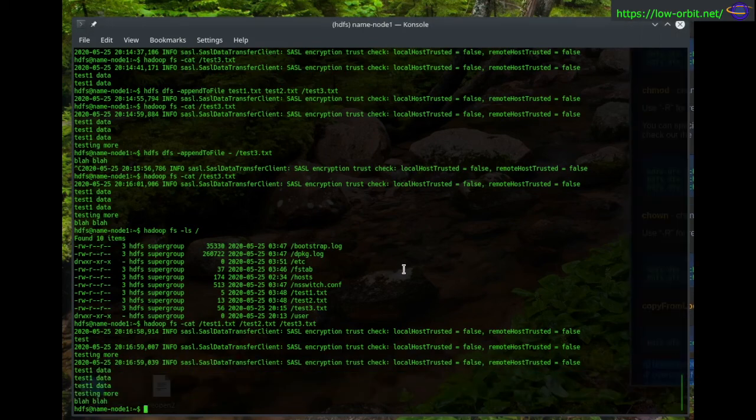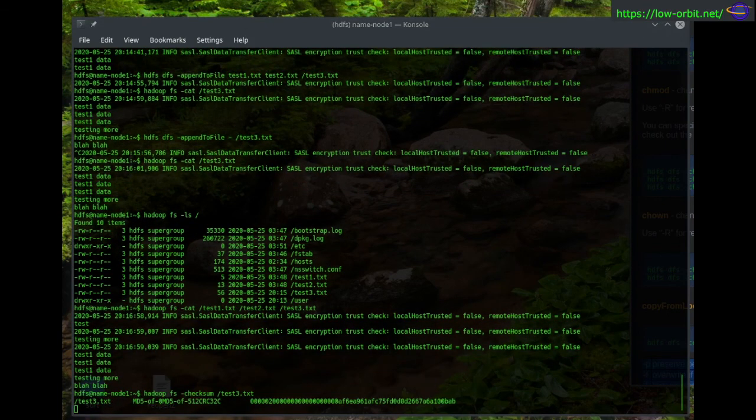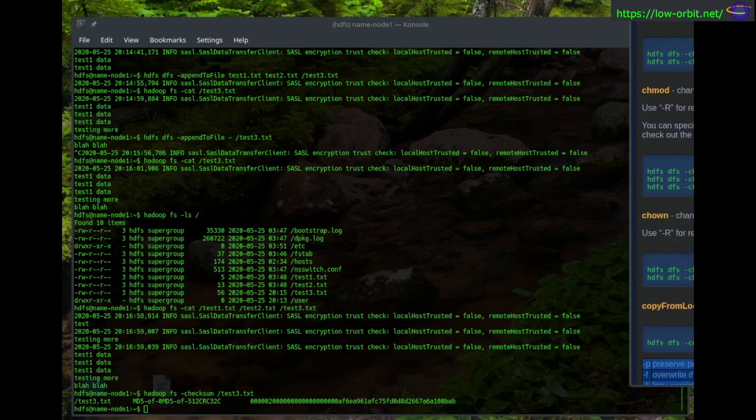We can take a checksum of a file. So let's start out with just one file, and you just change this to say checksum, and run the command. And there we go. We see an MD5 checksum. That's nothing too exciting there. That's exactly what we would expect.